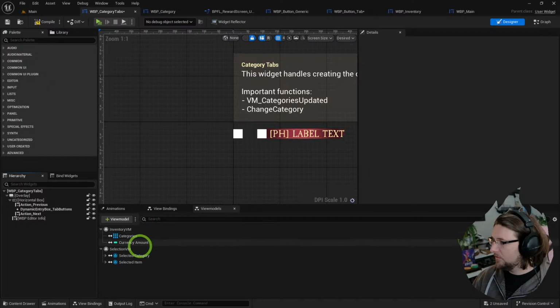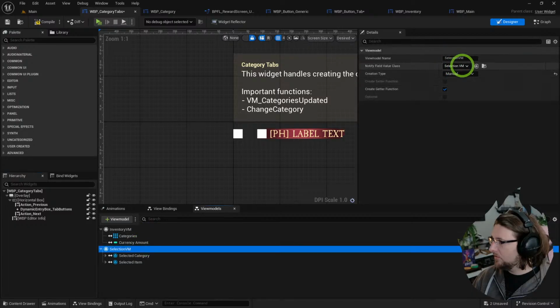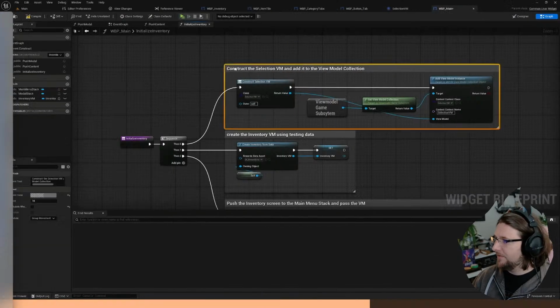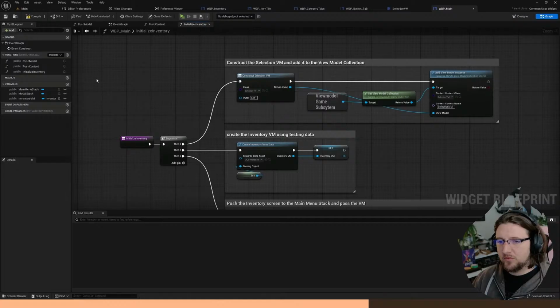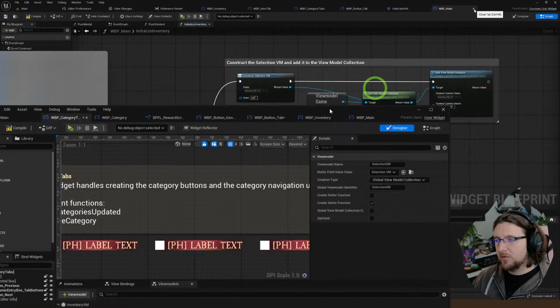Actually, let's construct the selection VM and add it to the view model collection. Pretty sure that, okay, that's it. Now, we created a view model, we constructed it, we added it to the collection. Next step is we can start using it.